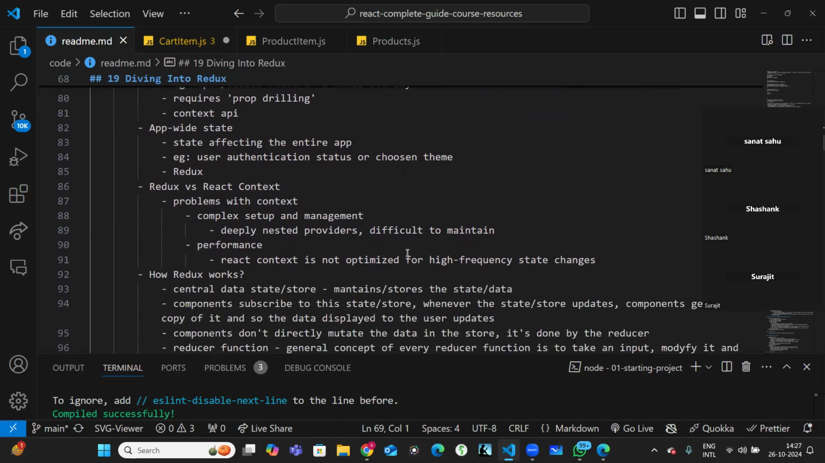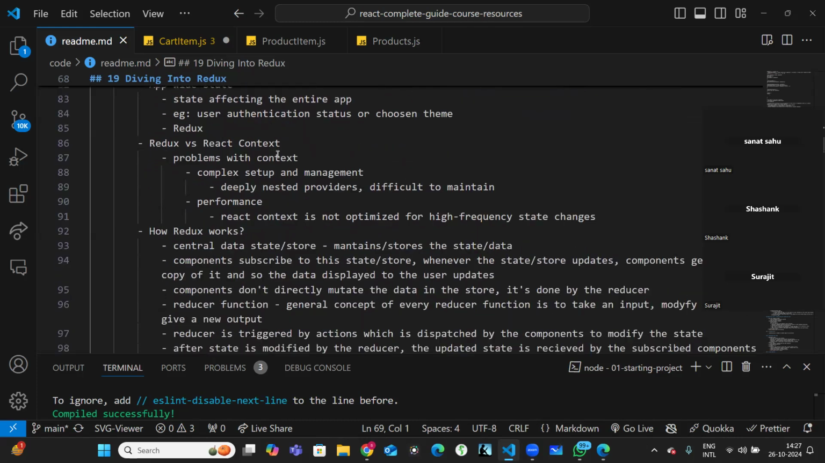Okay. Now, when you come to Redux versus React context, the problem with context is complex setup and management. Deeply nested providers are difficult to maintain. You can see examples on YouTube or any other course, or in my course also. If you see any video related to context API, how it works is that you have to create a bunch of providers, one provider inside another provider like this.